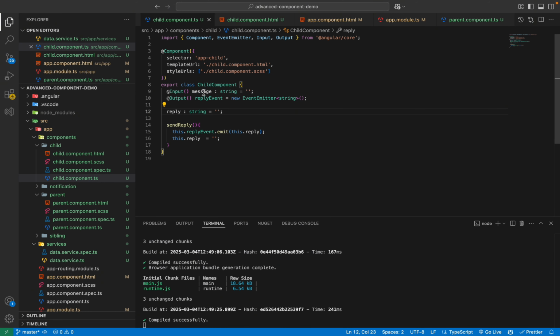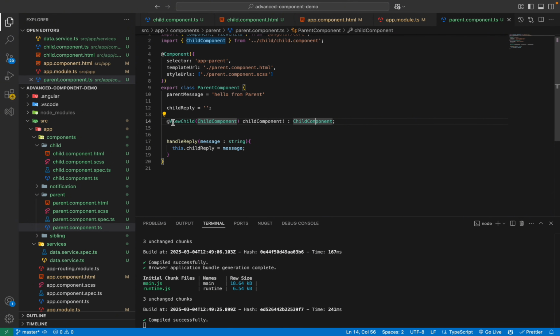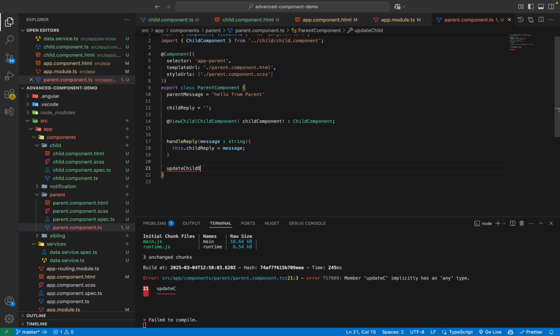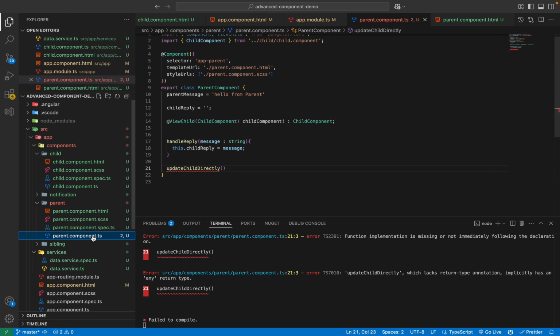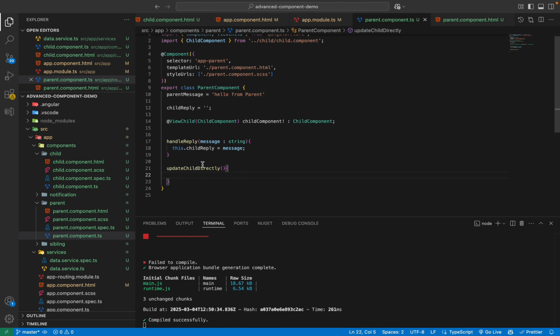Okay, so in order to access our message property, this time what we will do is, by using ViewChild, create a method here. We will call the method updateChildDirectly. So traditionally, we used event binders to get the data, but now we will directly get that data from this method. So we want to directly interact with our child.